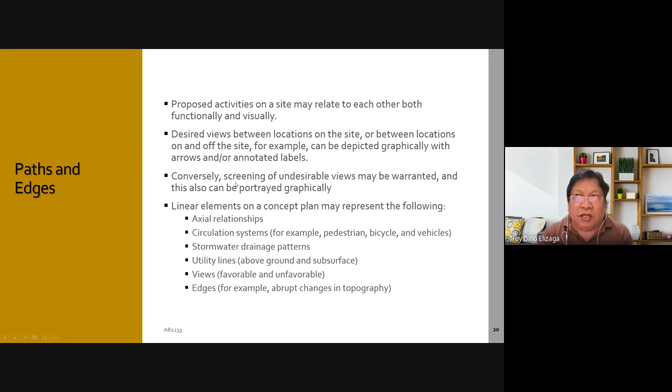When we go to planning two, we'll be talking about Kevin Lynch and elements of urban design, no? Which includes paths and edges and districts and nodes. But that's for next sem.